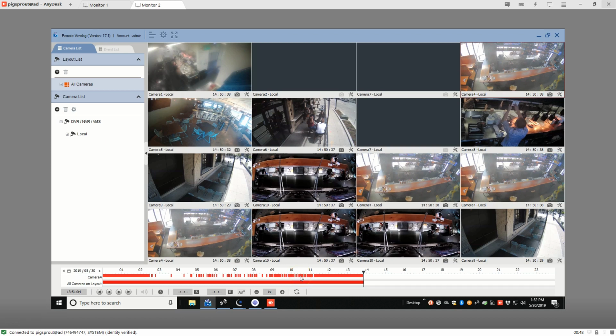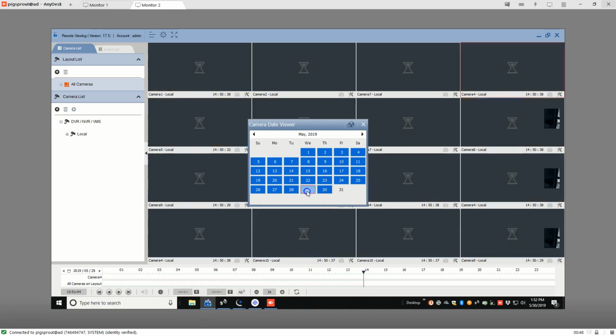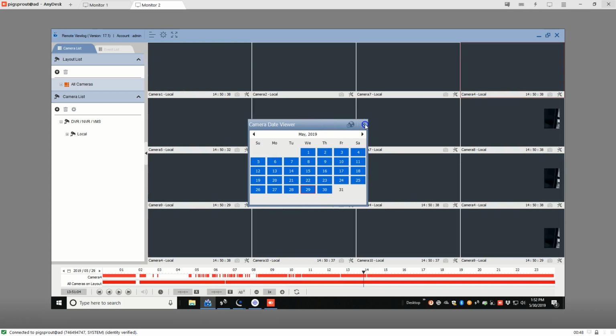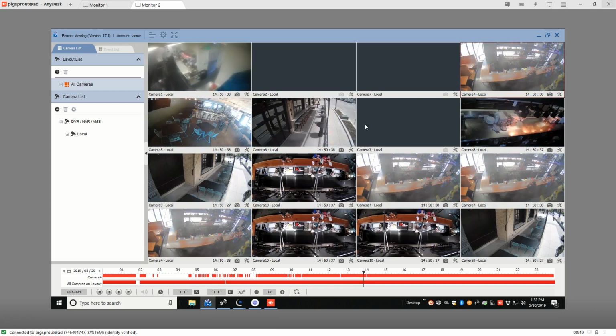To change the date, we click on the date, and then we can click on any date that has footage. Any of these days that are blue will have footage. If there's a day that is not blue, there's no footage. So we click there, and that brings up the date and the footage that we have on that day.